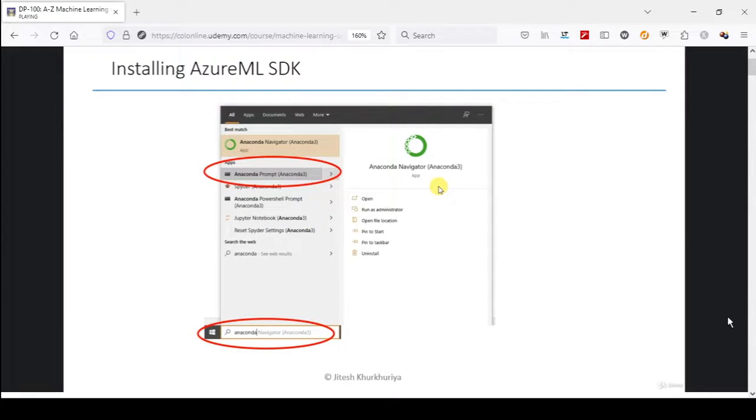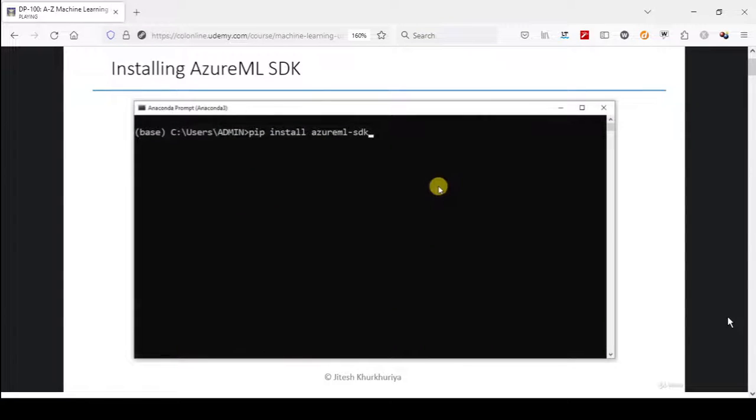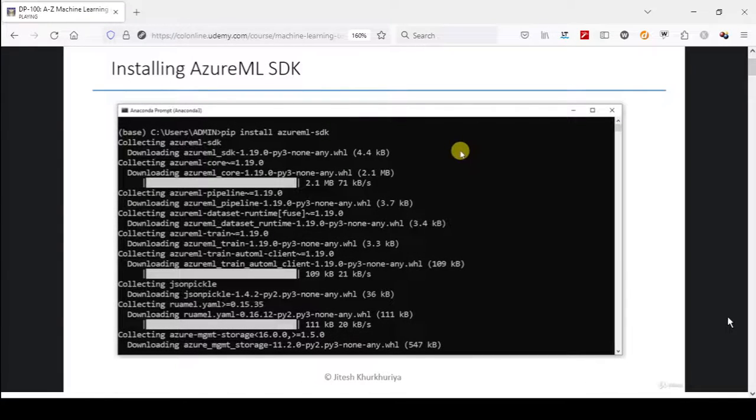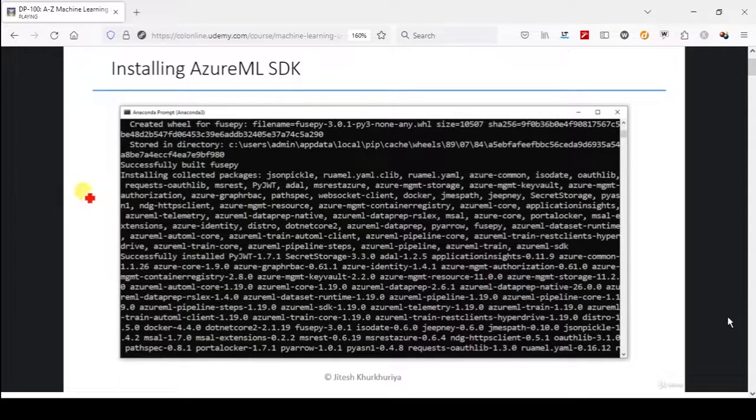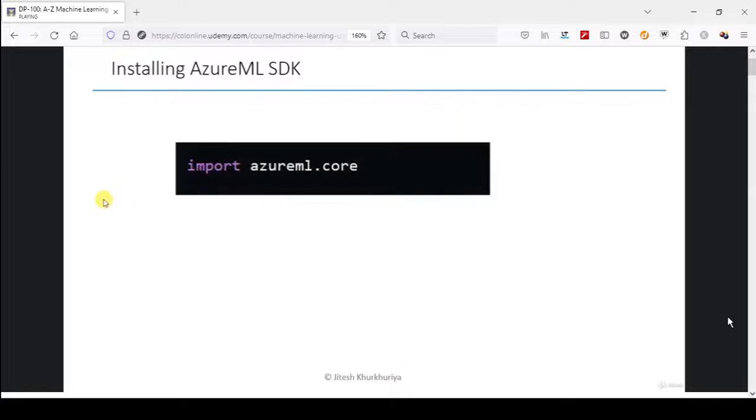For that, simply go to your Anaconda prompt from your search bar if you are using Windows, or just open a new terminal with Anaconda prompt running on it. Then, as we do with any other Python package installation, simply type pip install azureml-sdk and hit enter. Make sure you are connected to the internet, and it will start collecting and downloading all the packages of AzureML SDK. Depending upon your speed, it could take a few seconds to a few minutes. Finally, you will see a message that it is installing the packages. Once it is done, simply open a new program and try importing azureml.core. If it executes successfully, that means you have installed it correctly.